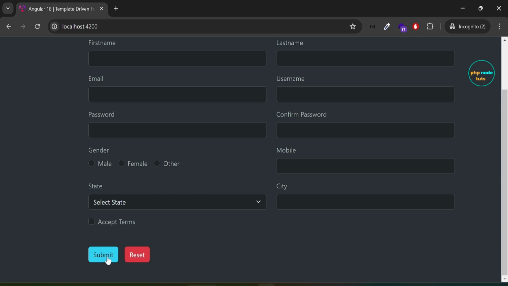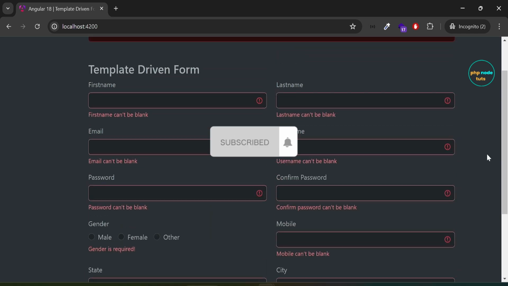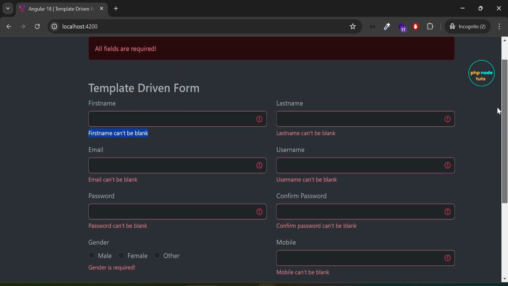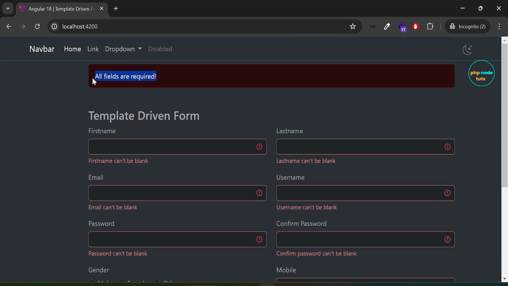If we click on the Submit button without entering data in these fields, it will display errors in all the fields. Like first name can't be blank, last name can't be blank, email can't be blank. It will also display an error message, all fields are required, above the form.